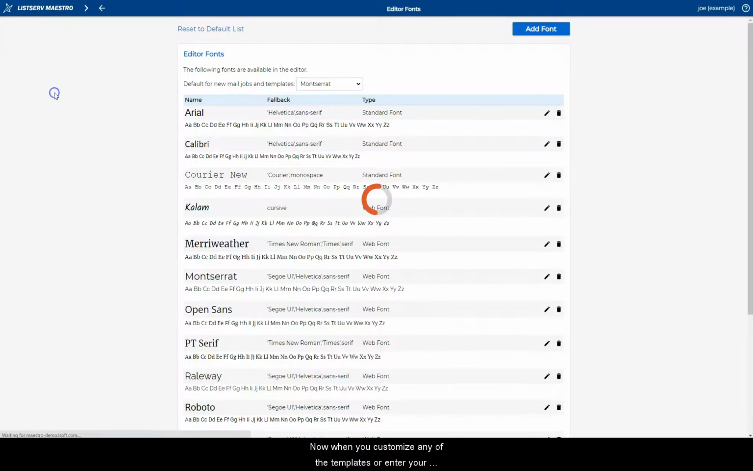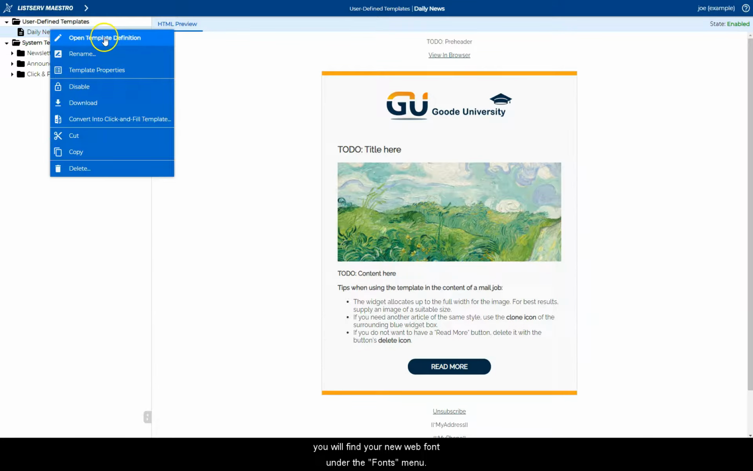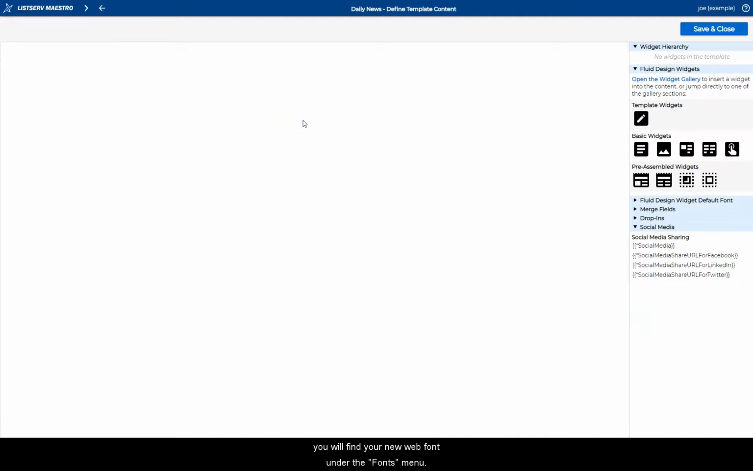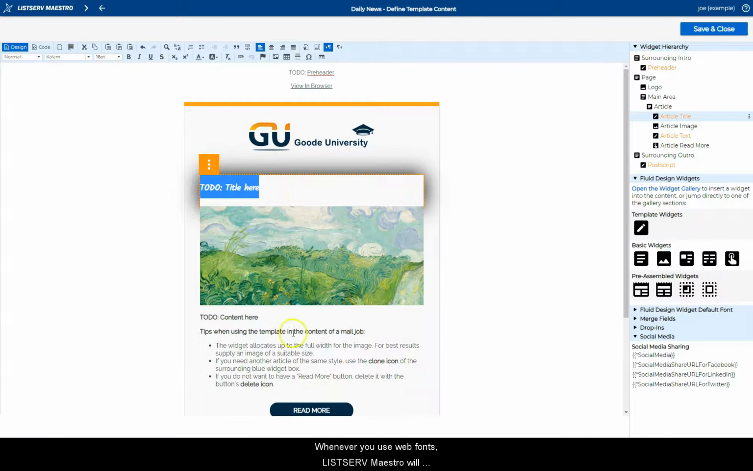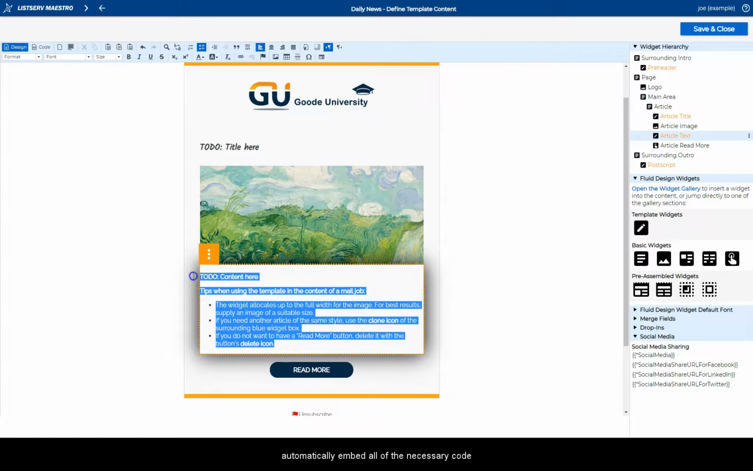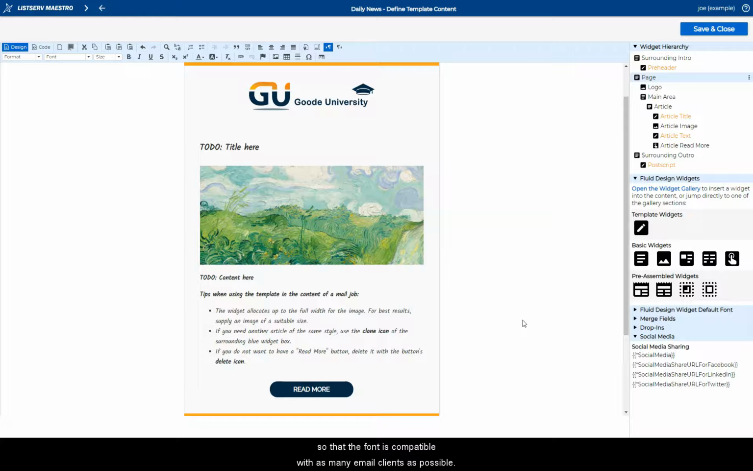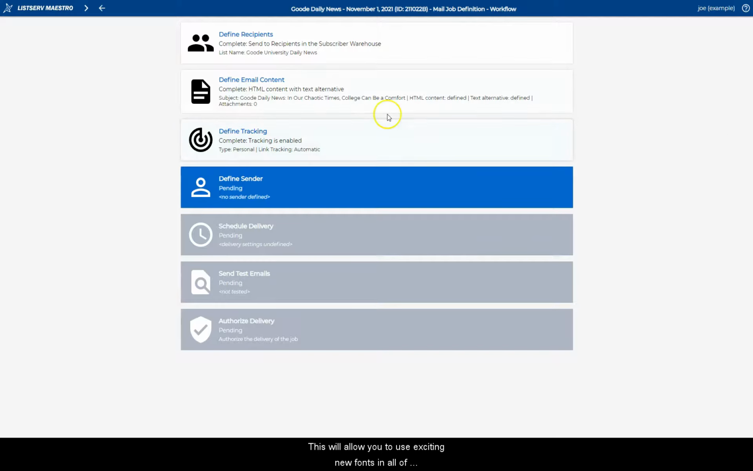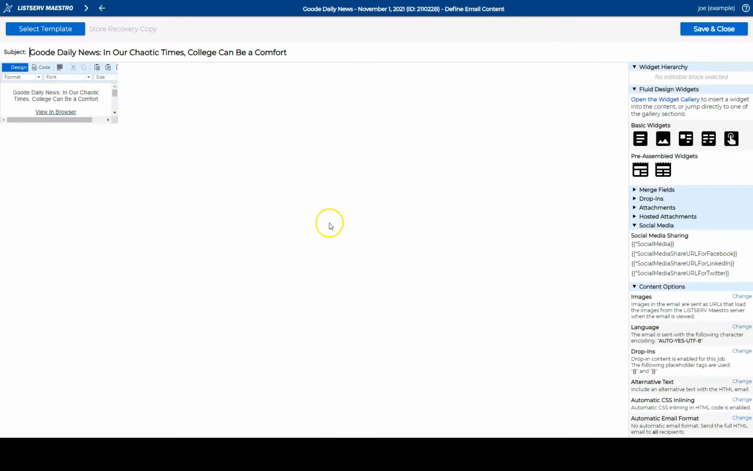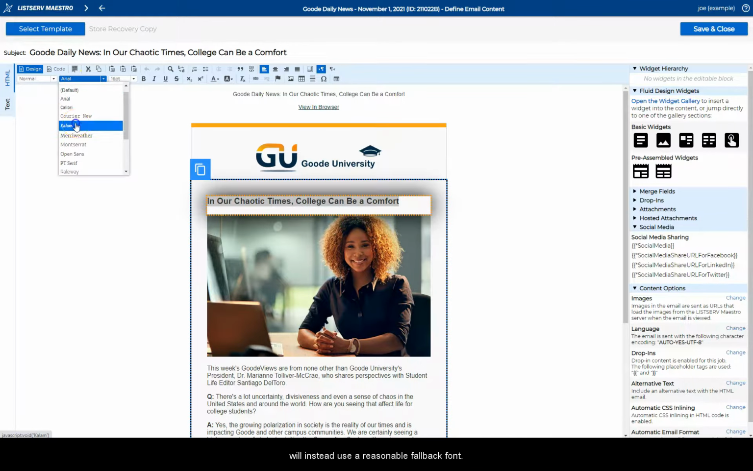Now, when you customize any of the templates or enter your email content in the editor, you'll find your new web font under the Fonts menu. Whenever you use web fonts, LISTSERV Maestro will automatically embed all of the necessary code so that the font is compatible with as many email clients as possible. This will allow you to use exciting new fonts in all of your newsletters, while ensuring that email clients that don't support them will instead use a reasonable fallback font.